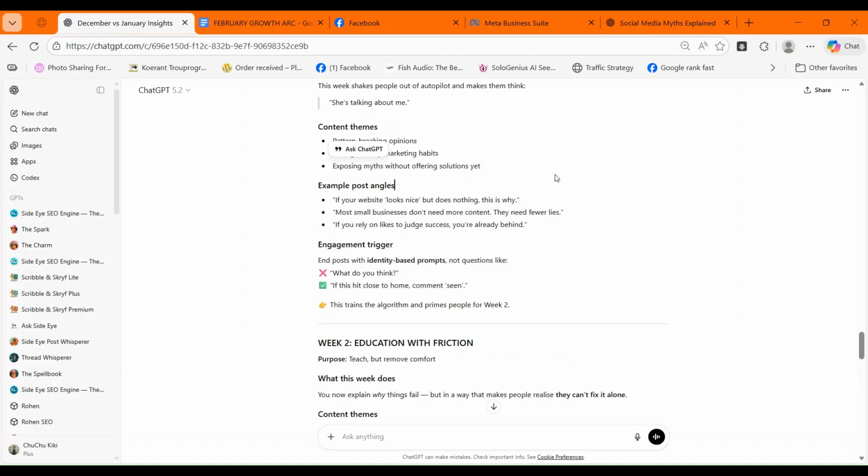If your website looks nice but does nothing, this is why. Yes, many people want all the bells and whistles, but the website does nothing. Most small businesses don't need more content, they need fewer lies. That's true. If you rely on likes to judge success, you are already behind. That's true. More likes doesn't mean your content means anything to somebody. If they comment or they share it or they send you a private message about your content, that is when your content starts to become good and it drives engagement.